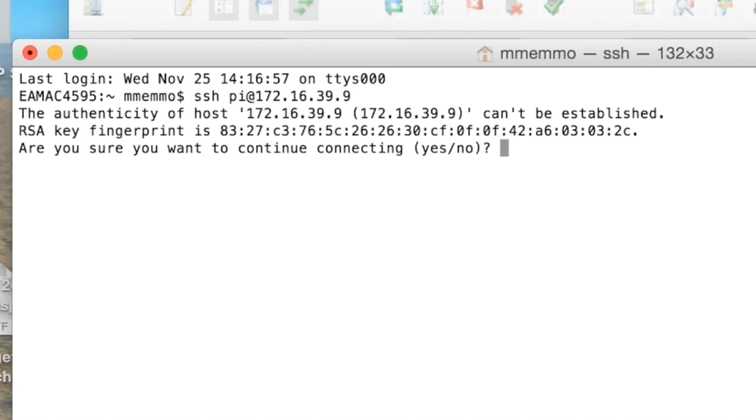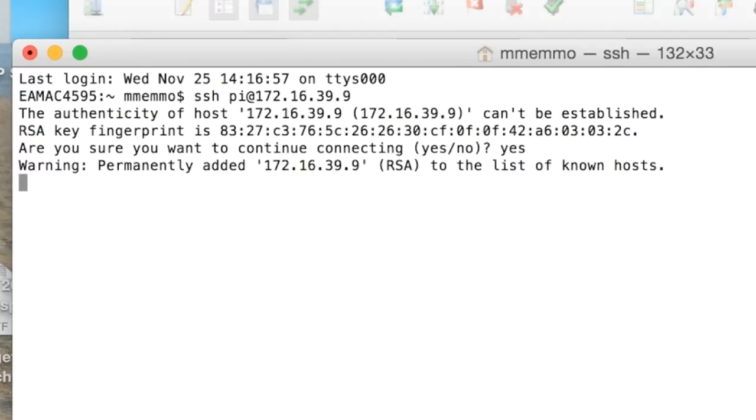172.16.39.9, press enter, and you're going to get this asking you if this is okay to connect to this host. I'm going to say yes, and then it should prompt me for the password. Yes, it does. So you need to know your password. By default, the username is pi and the password is raspberry. I'll show you where you can actually change that as well.